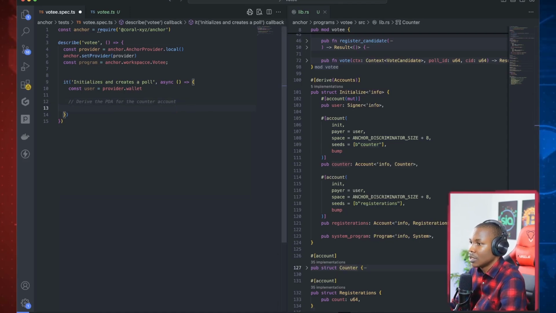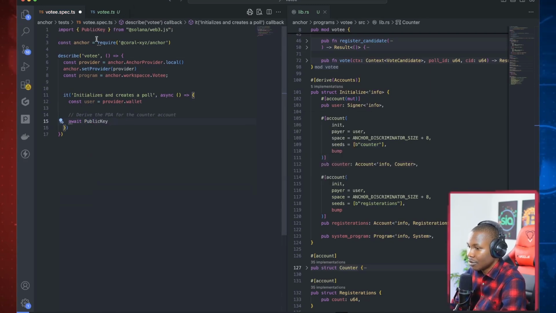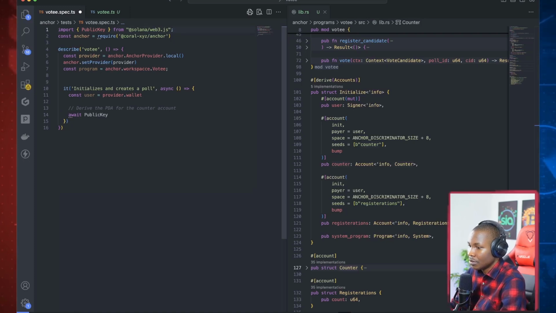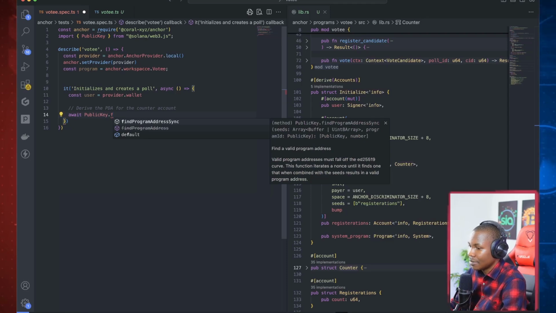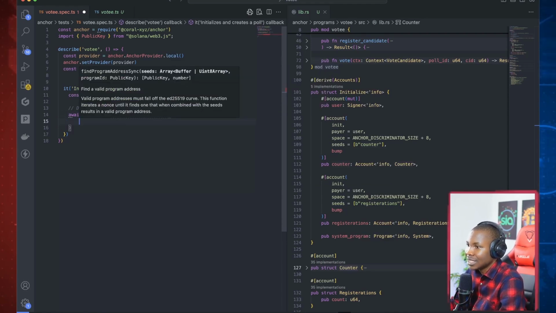Then let's do this. Say const counterPDA is equal to, or let's say await. We have something called PublicKey, which comes from Solana Web3. So I'm going to grab that PublicKey, and I'll say dot findProgramAddress. In finding that program address, I will need some certain information.